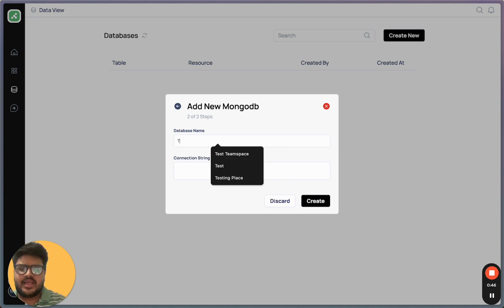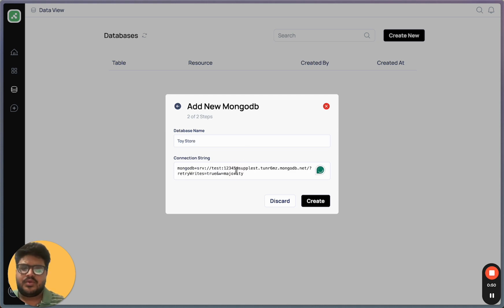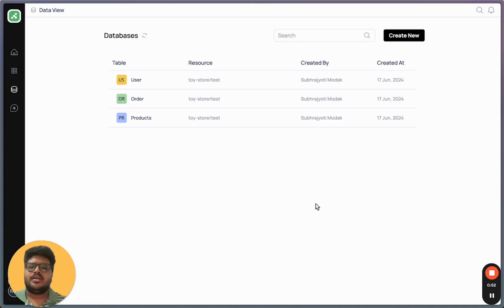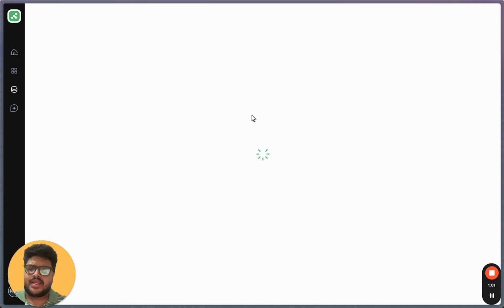So let me quickly name this toy store, and I'll just paste my data URL here and click create. It'll quickly go and find out all the databases and collections that I have, and it will bring it out here. So let's just see how the data is displayed.